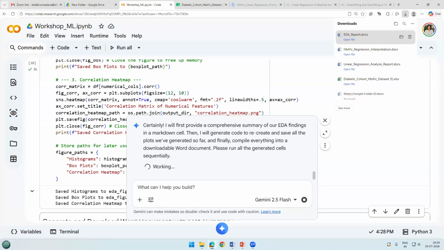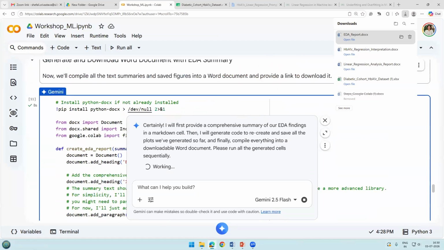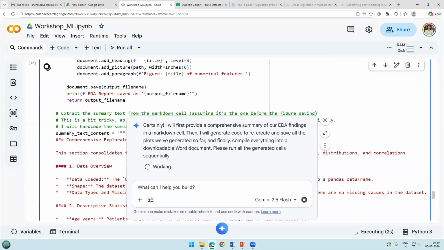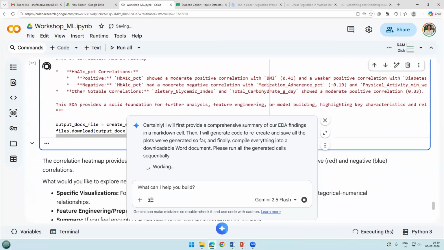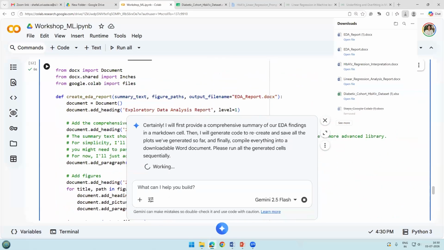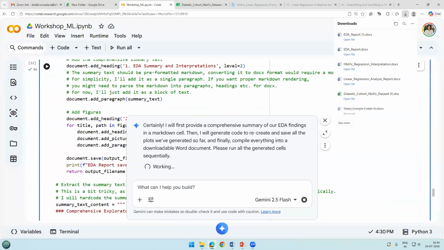Now it is still running. Just a second. Okay, so it is compiling all the things that it has generated as well as the interpretations. I'll just give it a go ahead. And so it has actually run this and given me the summaries here.